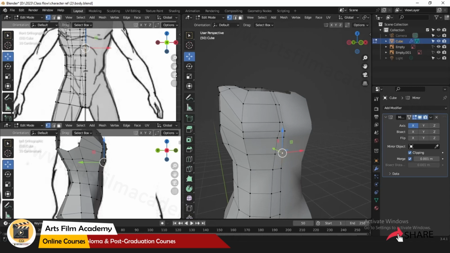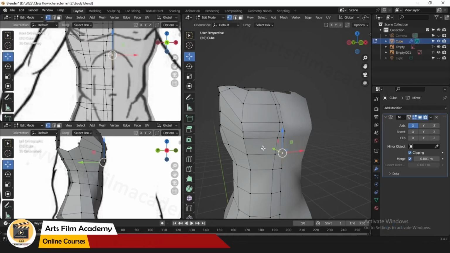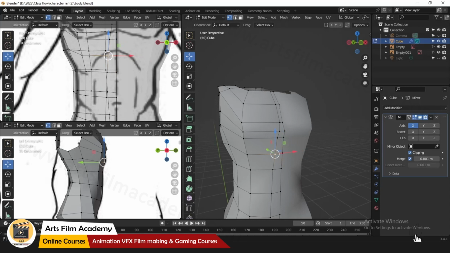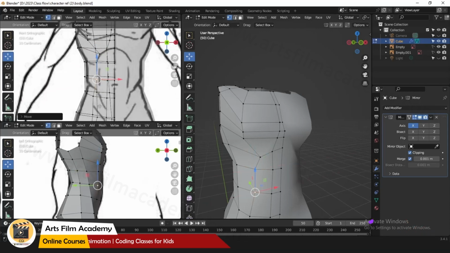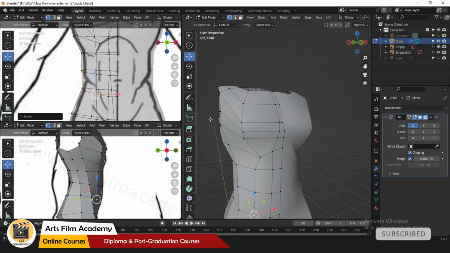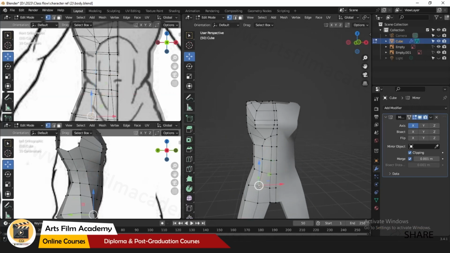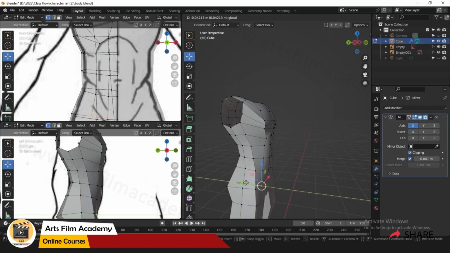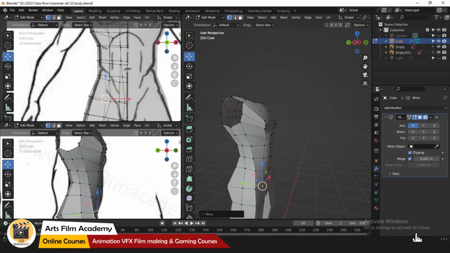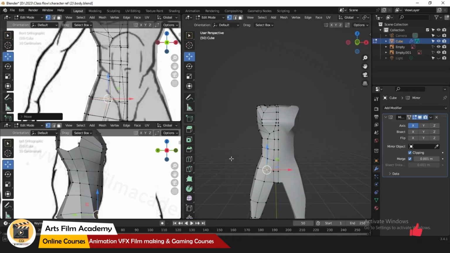Let's take the help of the other viewport while arranging. So this is the next one, and this is the next one in the flow. Bring it closer. And this is the next flow. Something like this. This one like this. Done.